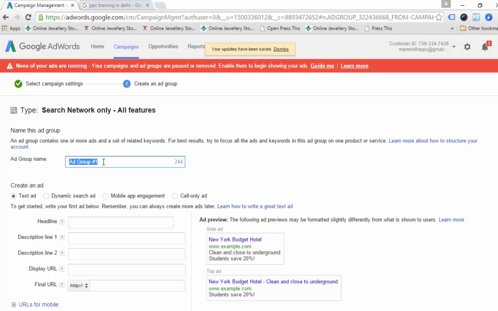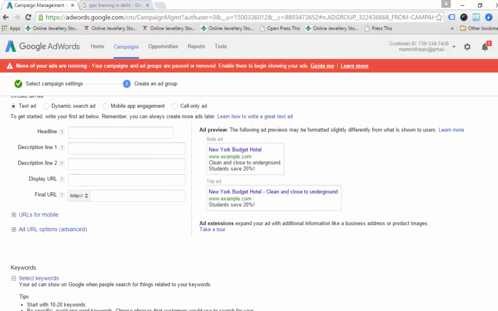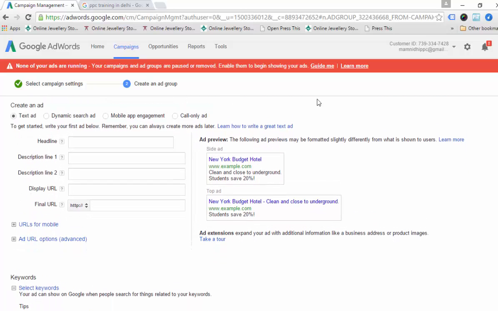Again it is asking for the name. Any name you can give. I'm just giving the name NidhiMam search ad. In search network you can create these 4 types of ads: one is text ad, dynamic search ad, mobile app ad, and call only ad.